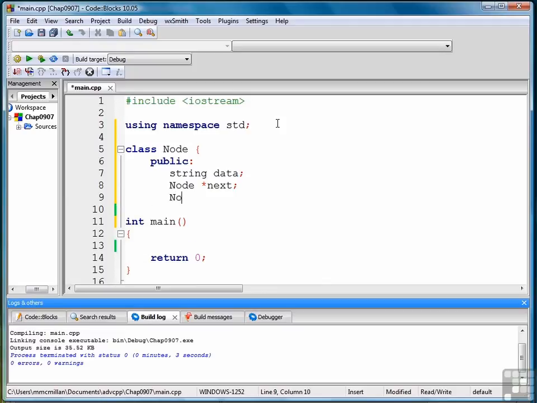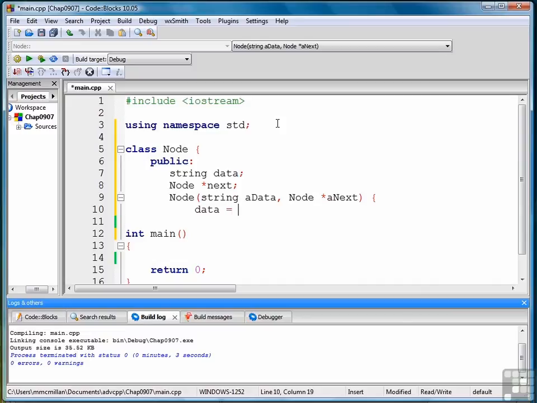The next thing we're going to do is create our constructor, and it will consist of two pieces of data, or two parameters. A data, which is a string parameter, and then a node pointer, and we'll call it a next. And then all we do is assign the parameters to their fields.